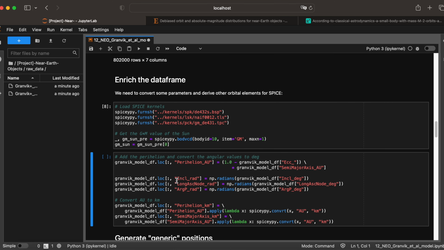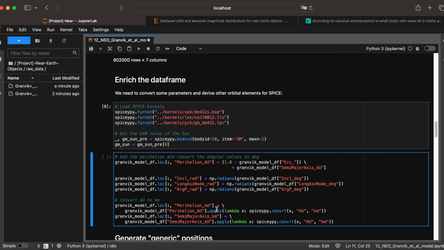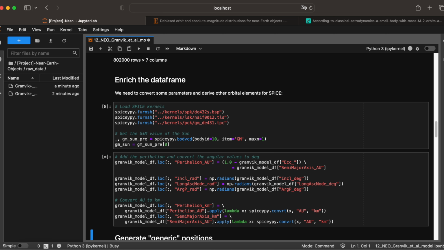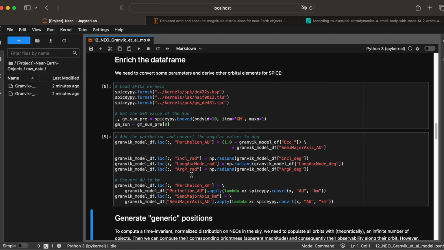cell number 9 we are then converting the degrees to radians, and also we add the perihelion here based on the eccentricity and the semi-major axis. We also afterwards convert then the values in AU to kilometers, and this is basically it. So we enrich our data frame a little bit, and this takes a few seconds because, well, 800,000 rows is quite a lot. So this is now done in cell number 9.